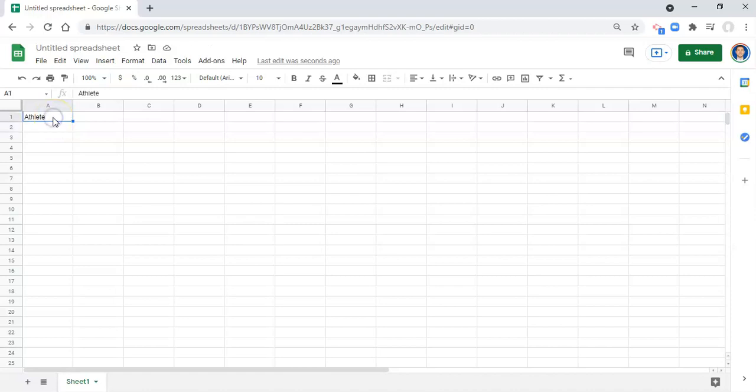And when we click on it, we can see the contents up here in this formula bar. We can also see the contents inside the cell itself. However, there is an important distinction between these two things that we will get to in a little bit.